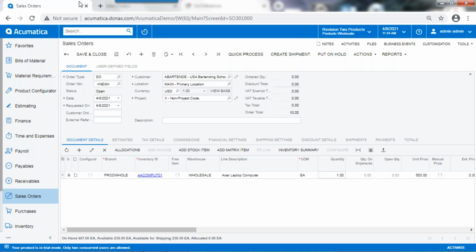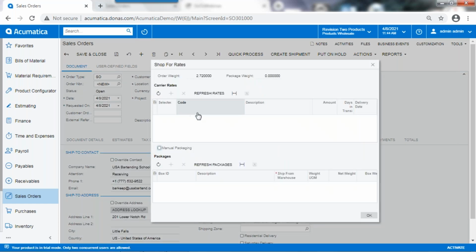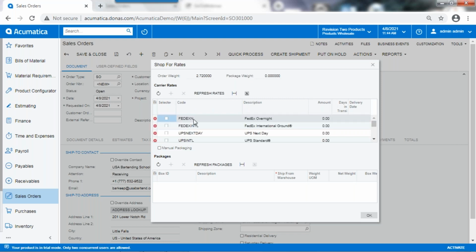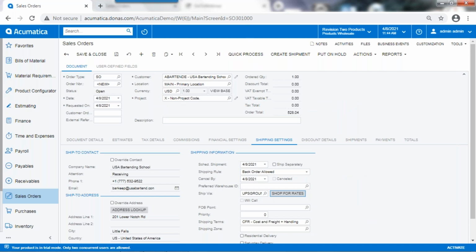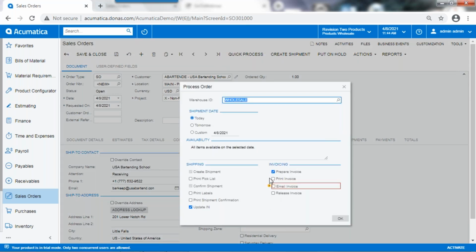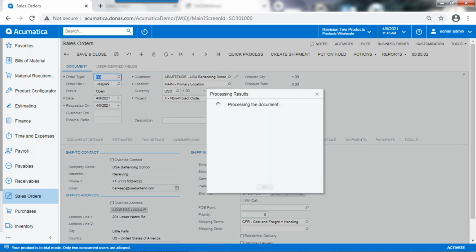I meant to show this earlier when I accidentally logged off my system. Let me set this up again for UPS. I'm going to do my quick process again. And as you see here, I'm checking print invoice, email invoice, and release invoice. I'm going to take print invoice off for the moment. And again, it's doing the processing in the background.